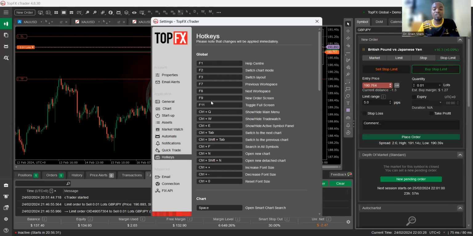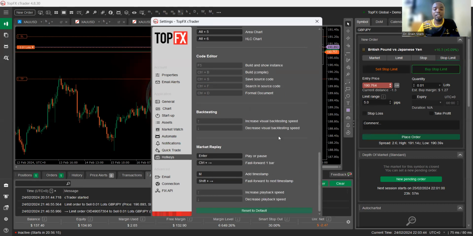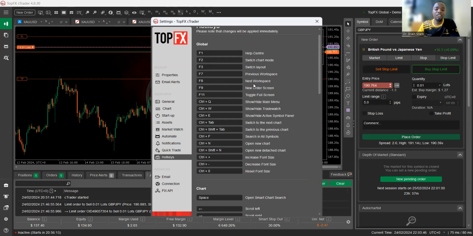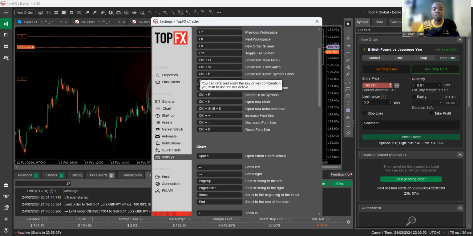Then some keys you should know: Help center, F2, switch smart mode, switch layout and the rest. You can also reset the font size to however big or small you want it. If you don't want to complicate yourself, you can just leave them. But if you have a special reason for resetting some of these things, you can do that.